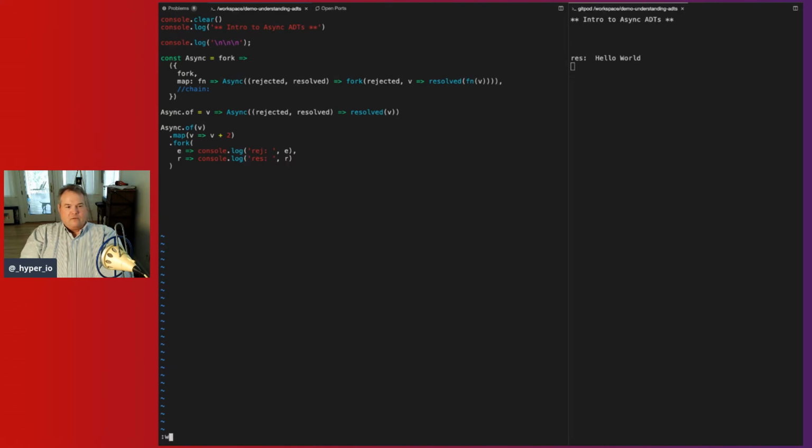And if everything works correctly, we should get resolved something. And we don't. Okay, so I need to give it an actual value on a v. There we go. Resolved 3. Awesome. And that is kind of the Async ADT. Let's see if we can do the chain method now.